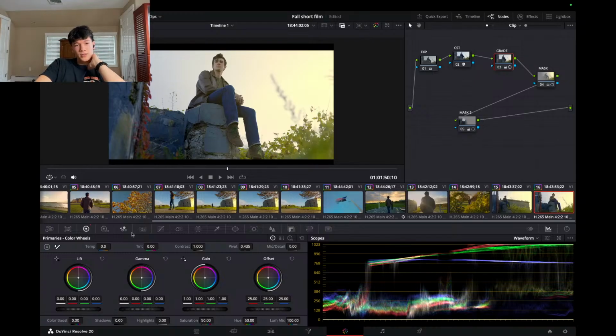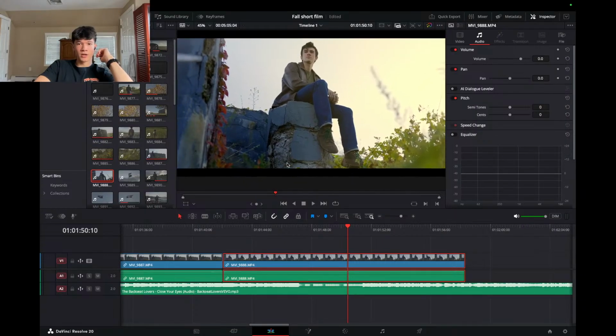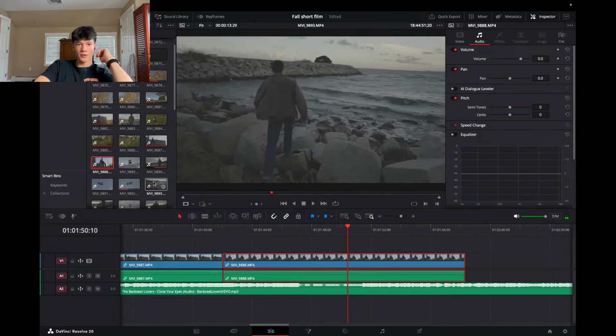All right, where's our grade? Our grade, and now we're just gonna pump a tiny bit of contrast. I think that one's done. It just needed some tweaks. Moving on to other things.